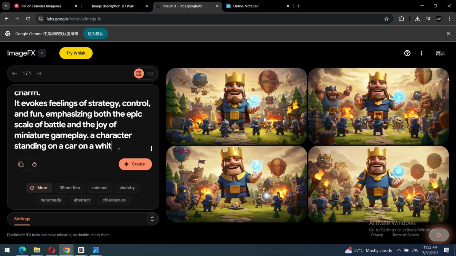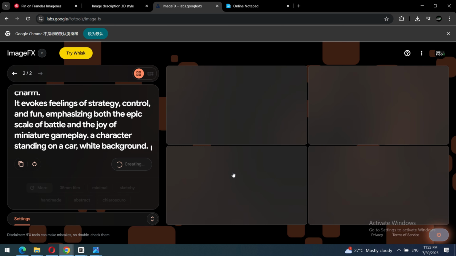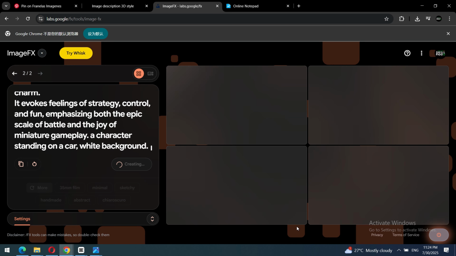Although the character is not standing on the table, maybe because of the prompt that we put, if we adjust our prompt, it will give us exactly what we want. So I'm just trying to adjust my prompt here. You can see I edited the prompt. I say character standing on the car, white background. Let's see if it will give us what we want this time around.